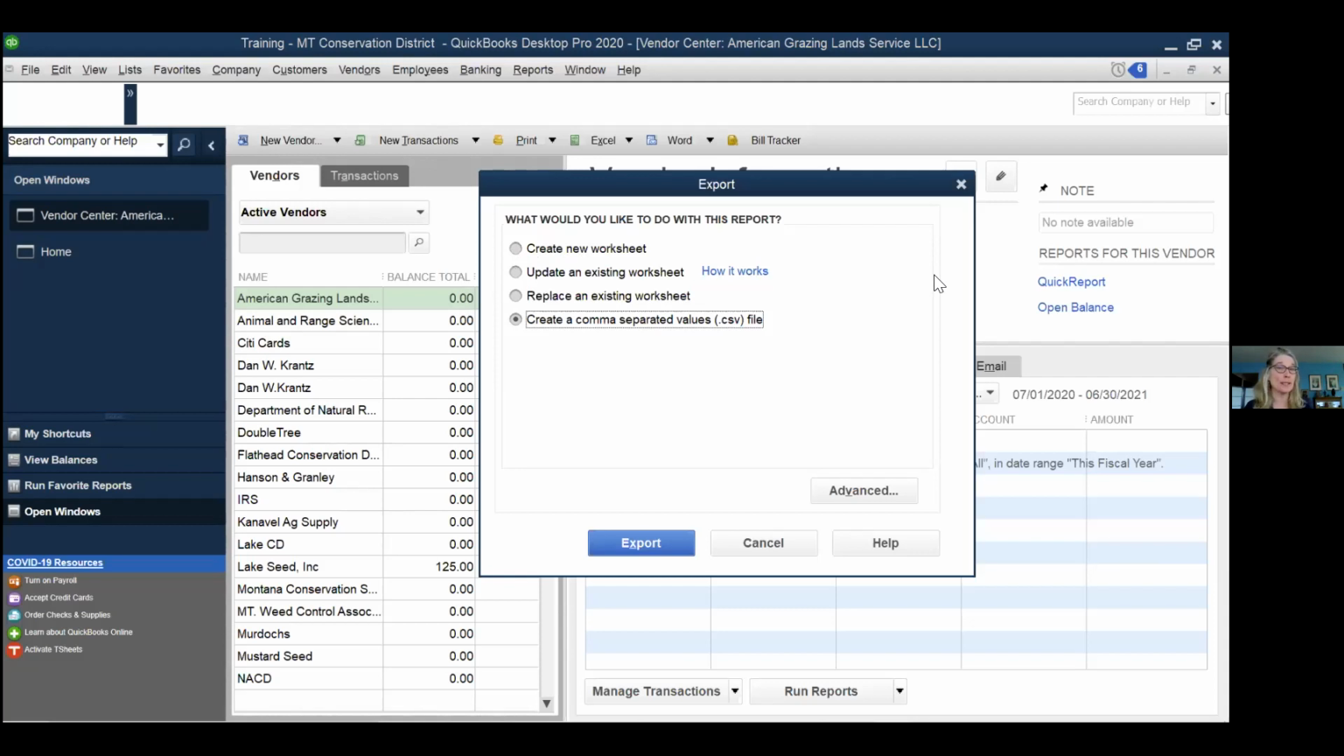Because when you export to Excel, you'll get those formulas, right? That converts into Excel so that you get those totaling and subtotals, like on your profit and loss report.